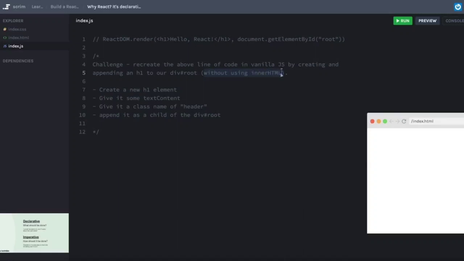One little caveat is I don't want you using innerHTML because that kind of breaks the analogy down a little bit. Generally speaking, this is a good way to practice the vanilla JavaScript that you have been learning so far, so it's always good to give it some practice. I'll give you a couple lines here. Pause the screencast and work on this challenge.